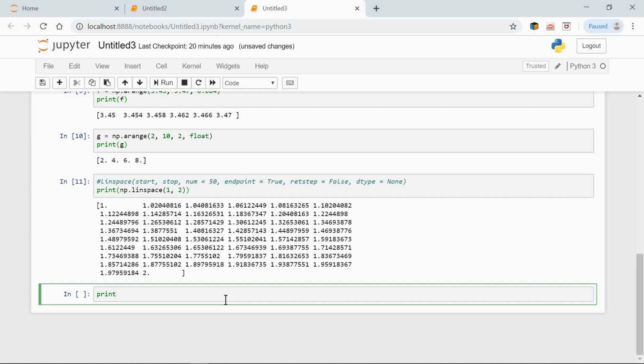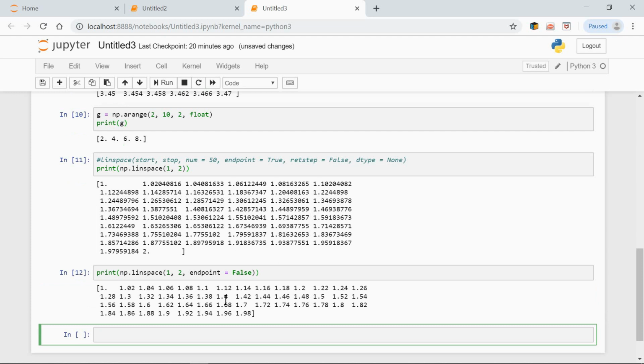So, print np.linspace from 1 to 2, and now we have to set our endpoint parameter to false. Okay, and here's the result. So the first element is 1 and the last element is 1.98 because 2 is not included, and the step is now a bit different.